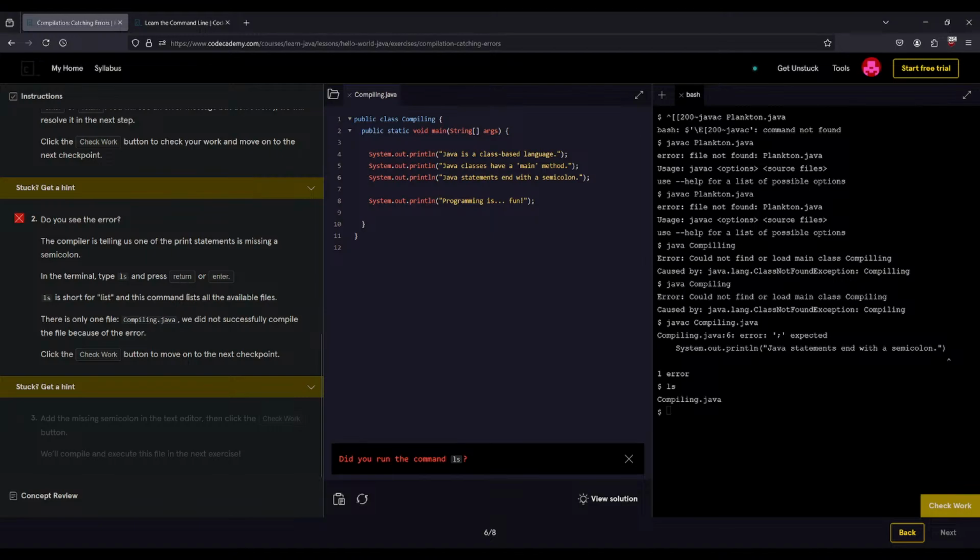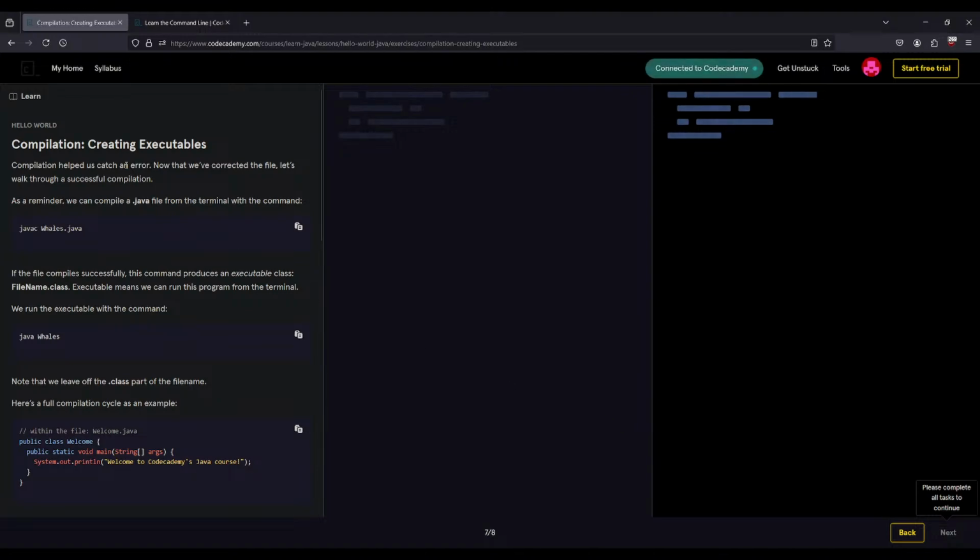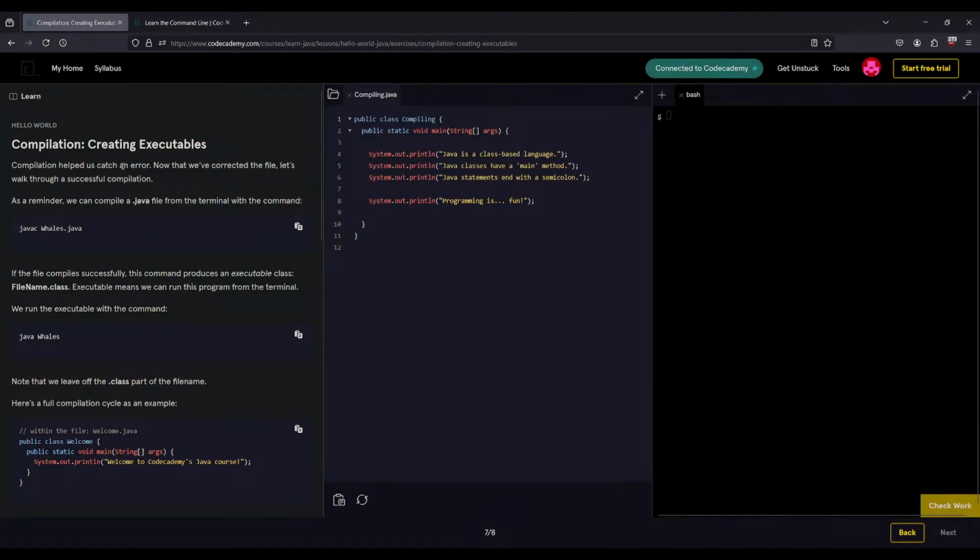Compiling .java. We did not successfully compile the Java file because of the errors. Click the check button to move on. Add the missing semicolon. Then check and get going. Compilation, creating executables. Compilation helps us catch an error. Now that we have corrected the file, let's walk through the successful compilation.